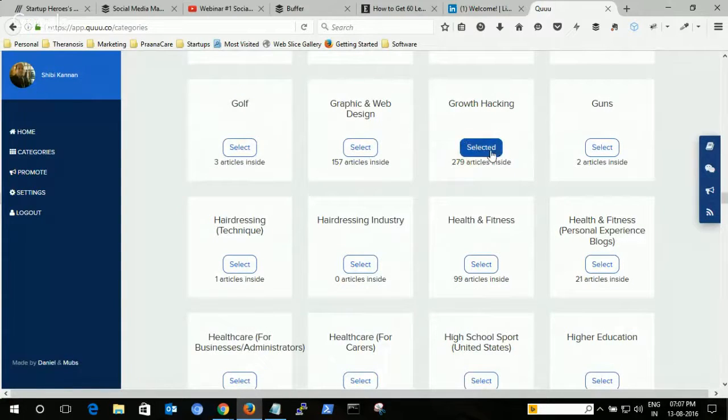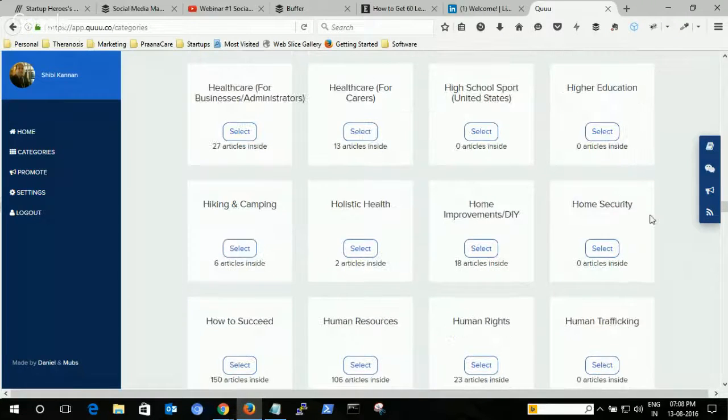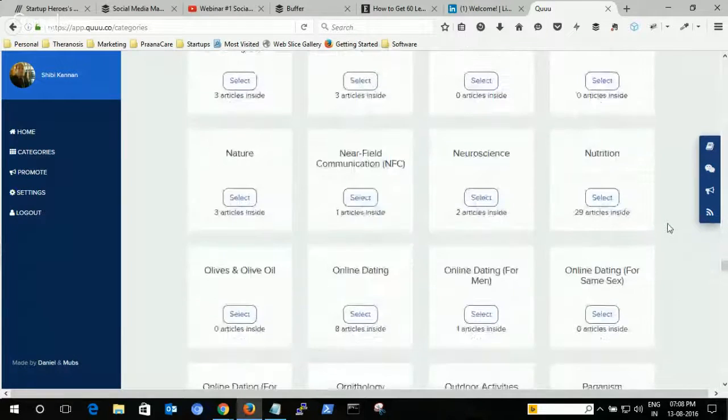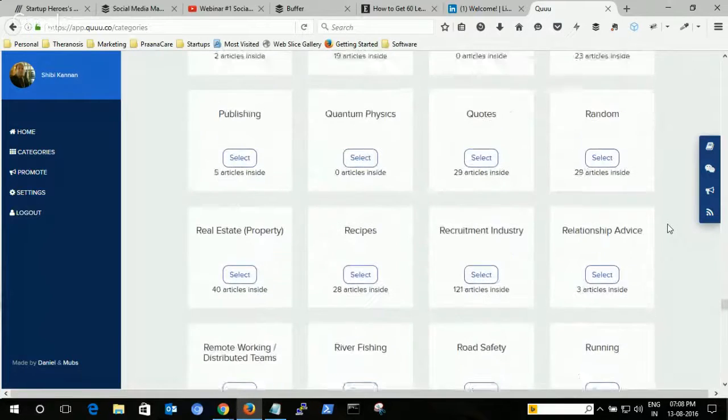I use this growth hacking. So most of the interesting articles come from this growth hacking category because most of my followers are startups and entrepreneurs, and I have a huge collection in this. So I think the people who do the curation, they're also more interested in this category. This is the biggest category with more articles. Some of these like healthcare only has 13 articles. Higher education doesn't have any articles. But this is like today's story. They keep on adding more categories, and each category gets added more articles. So this is where the hand curation comes.